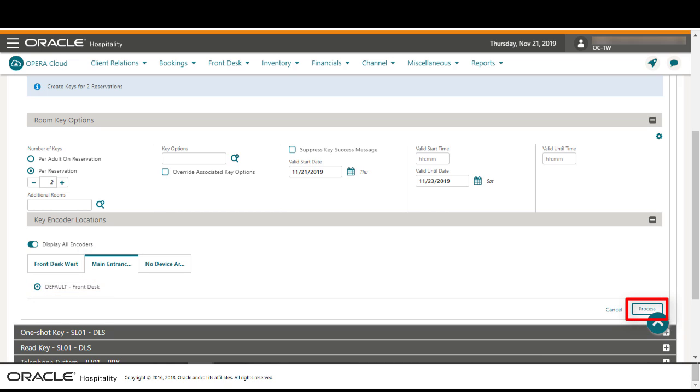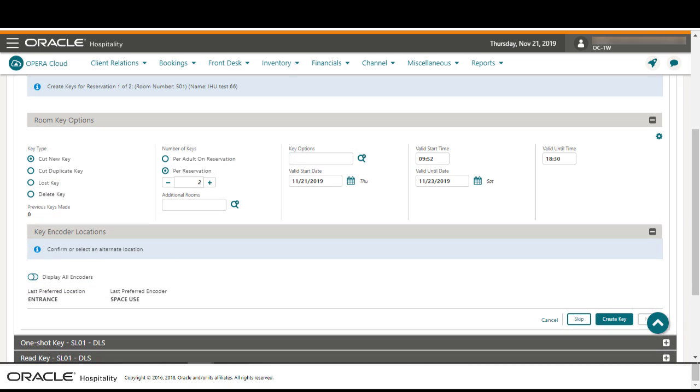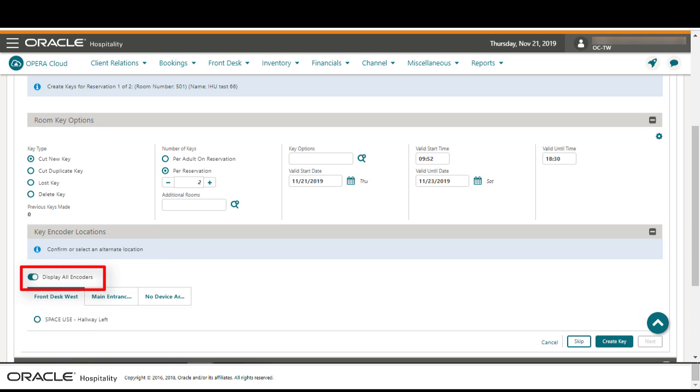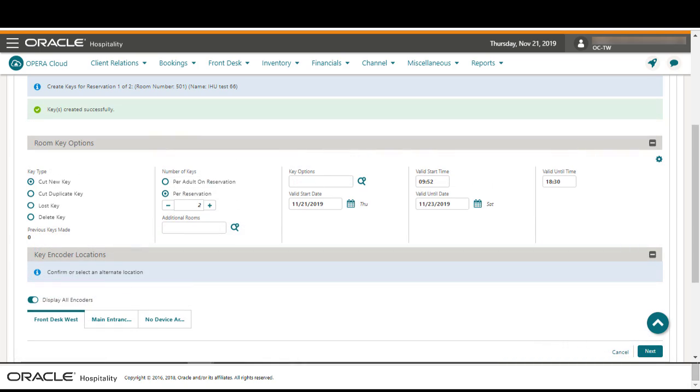Next, I'll click Process. This key encoder did not create a key, and I see a message to select an alternate location. Next, I turn on the option to display all the encoders and then select the key encoder in the left hallway and then click Create Key. Now I can see the keys created successfully.